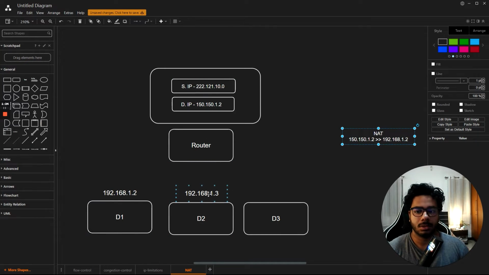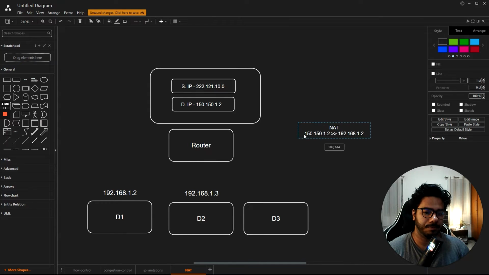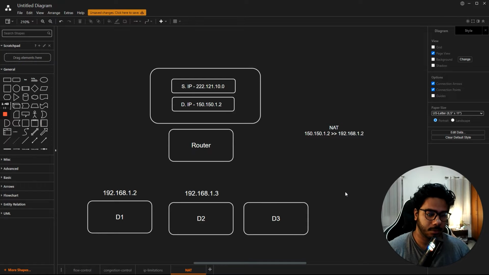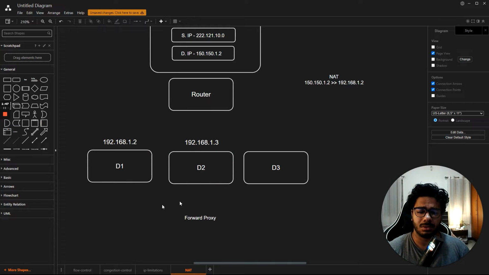So translation means basically, since D1 made a request to this address, the NAT table is specifically saying that, okay, if any response comes from this address, route it to this device in your network. So that flow is completed. So this is called forward proxy, like we discussed.